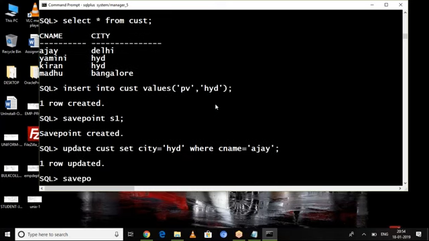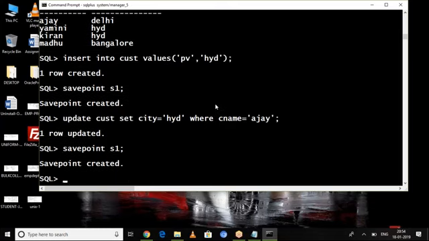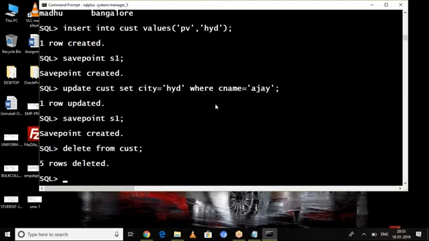Again, save point S1. Same save point. Here, delete Madhu record. Delete from cust. Actually, I want to delete Madhu record, right? By mistake, I deleted all the data. Delete from cust. How many rows deleted? 5 rows.